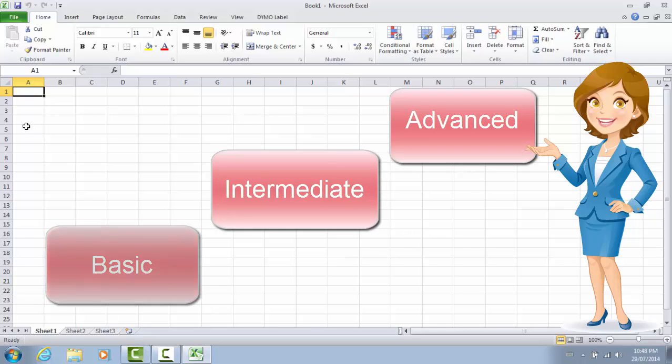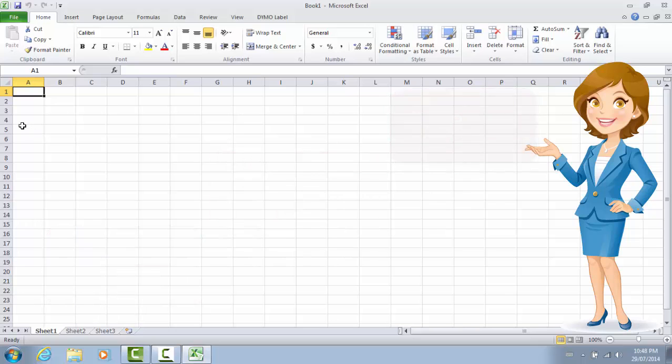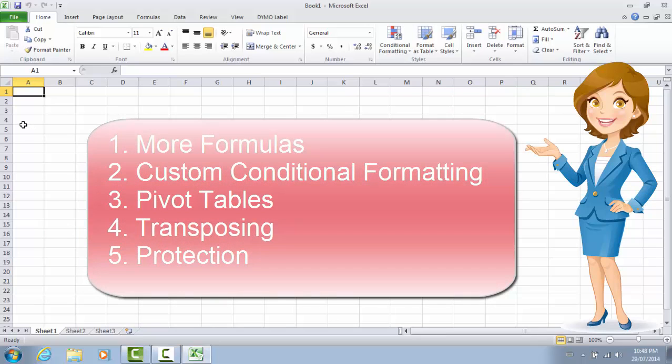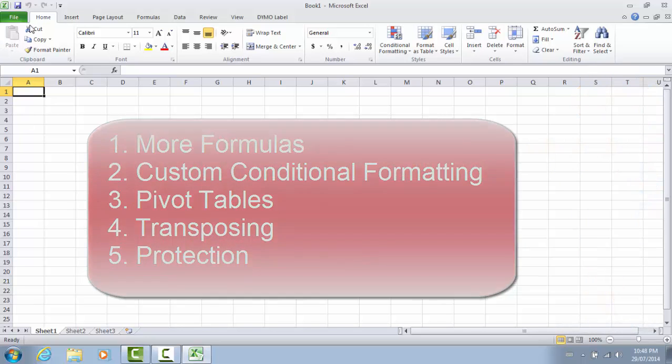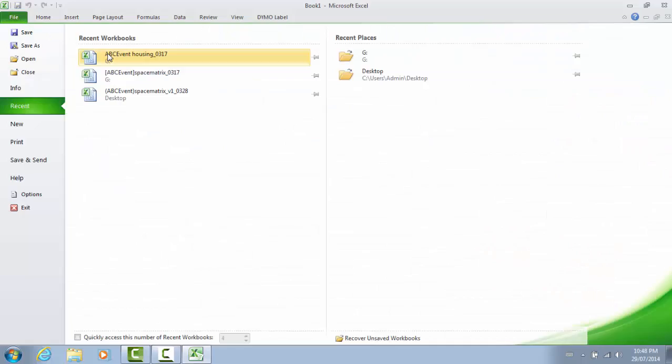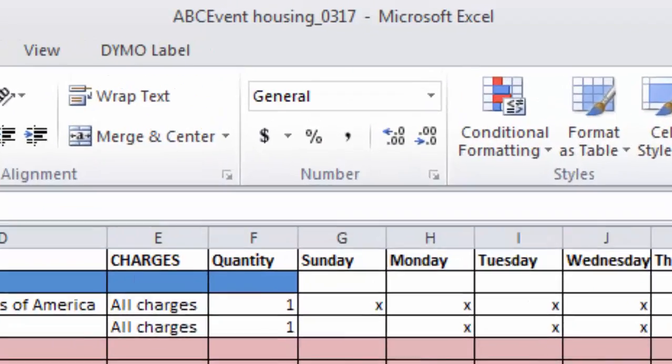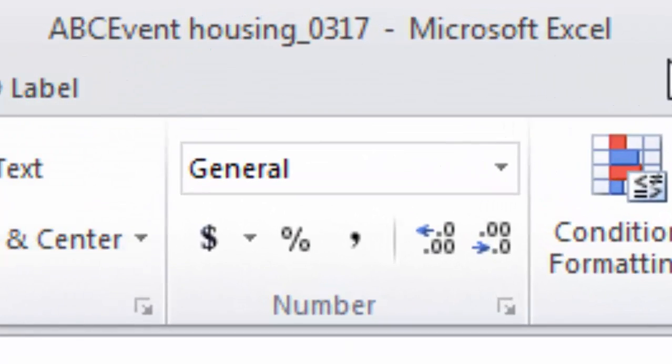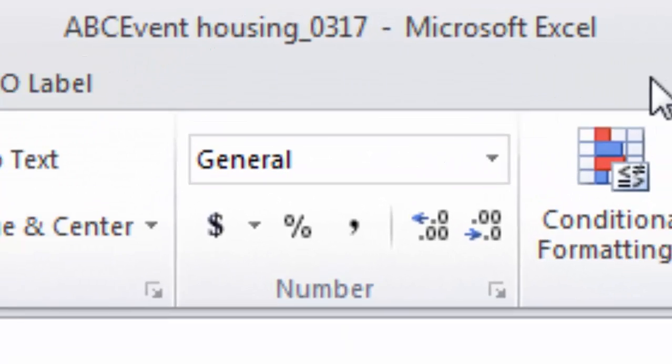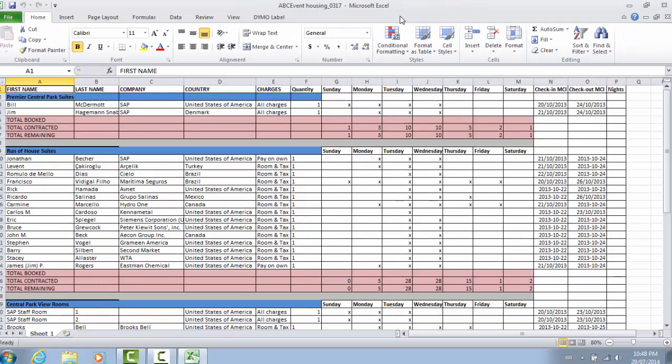In this advanced tutorial, we'll review the following topics. Take a look at some more formulas, custom conditional formatting rules, pivot tables, transposing data, and protecting cells. Let's get started by reviewing these functions in the context of a sample event housing spreadsheet. After graduating from the sum formula, we're going to move to some other helpful formulas for counting and calculating data.